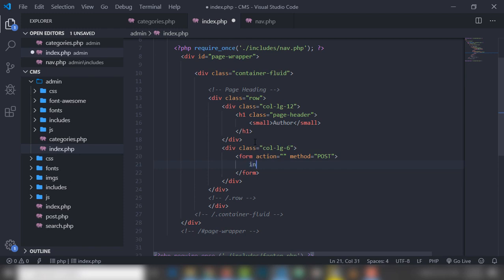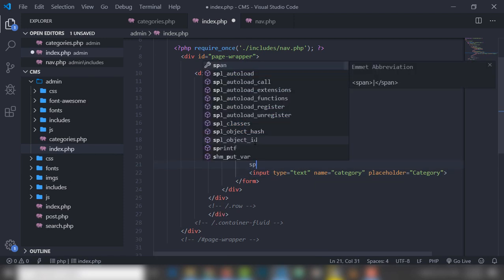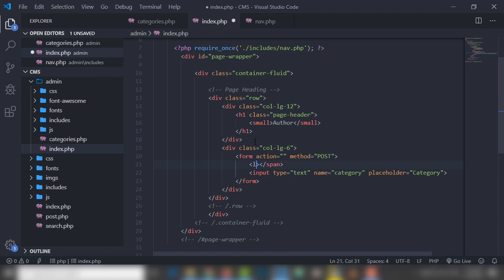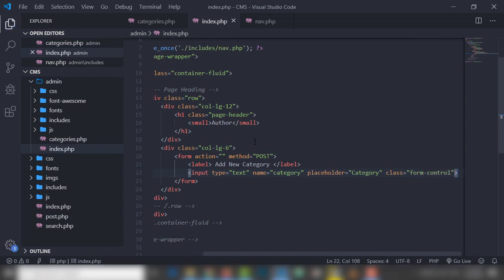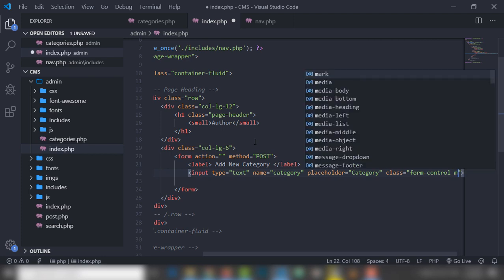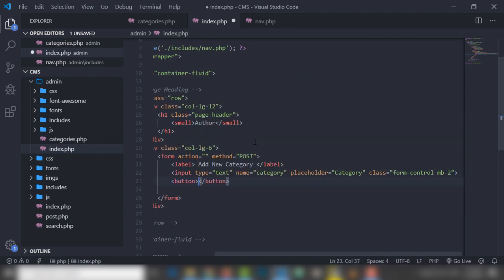Inside that I'm going to use an input text field, name is category, and placeholder I'm going to use category. Also I'm going to use a label tag, add new category, right? And also we need to use class form-control. Let's save that. And one more thing we need to do, we need to use margin bottom 2. I want to make a space between the button, and I'm going to use add.